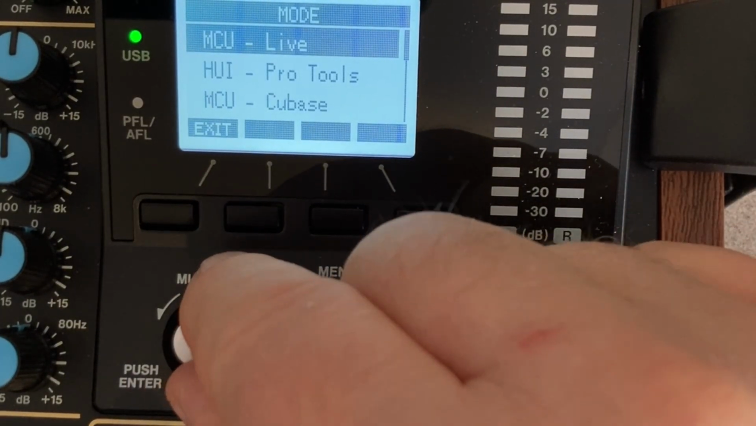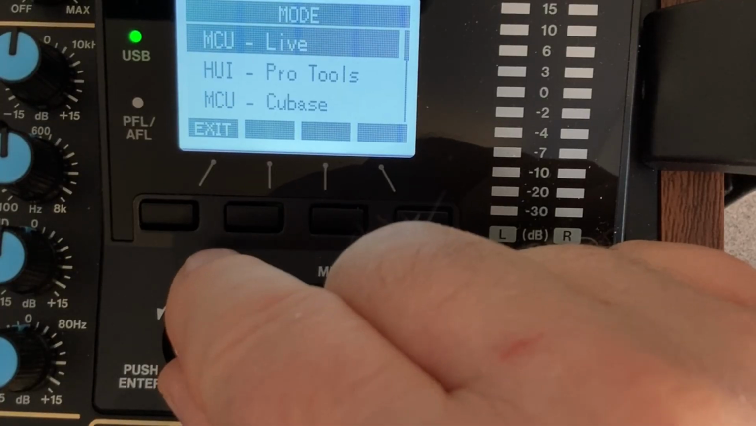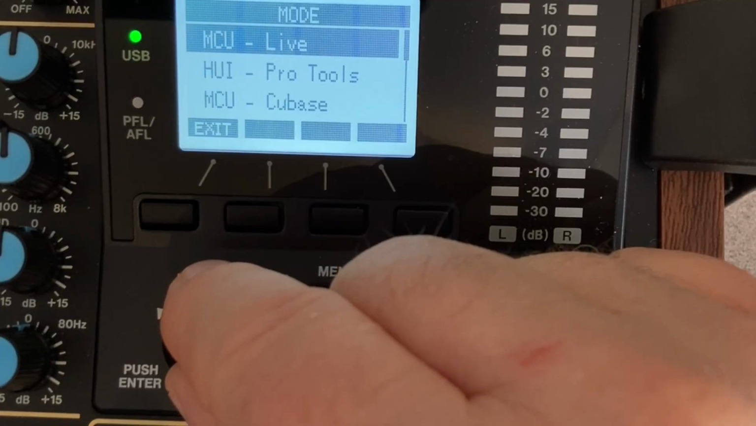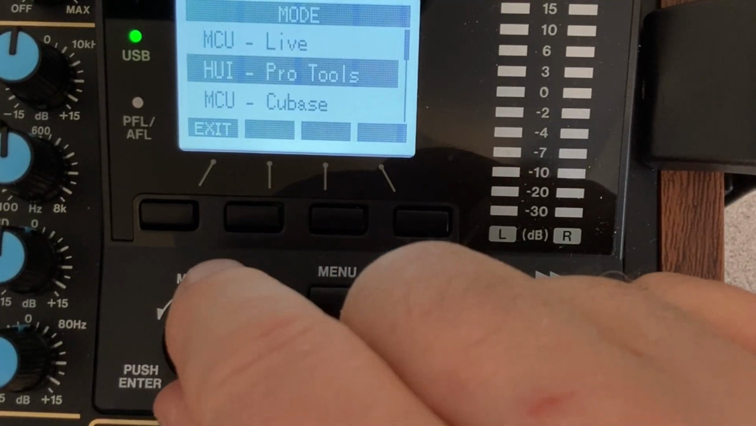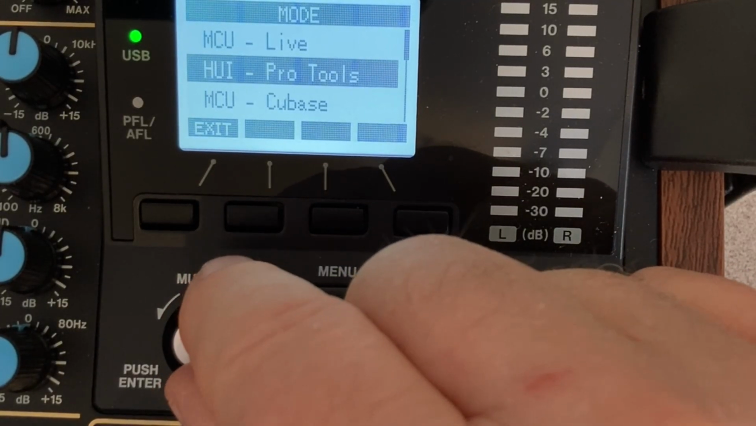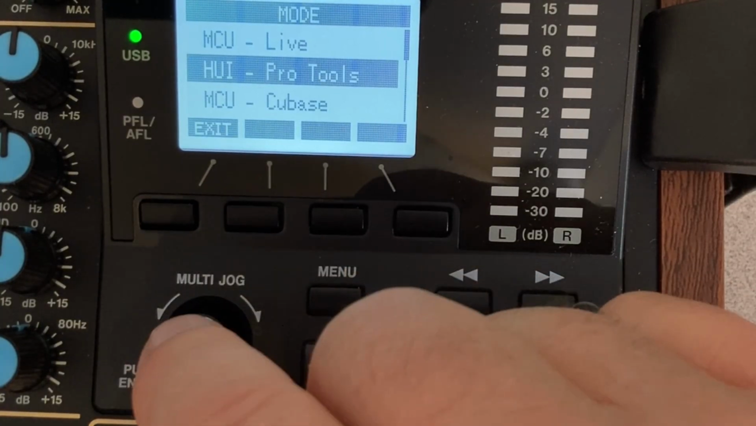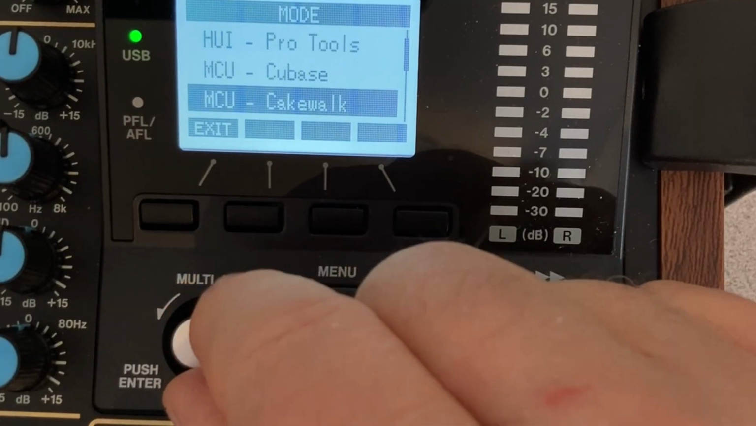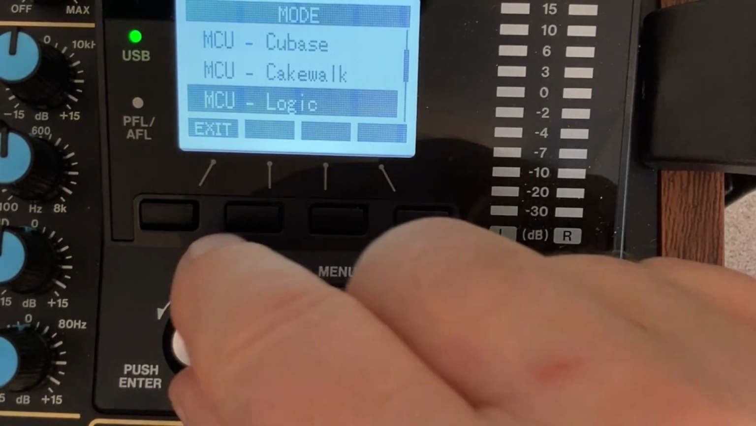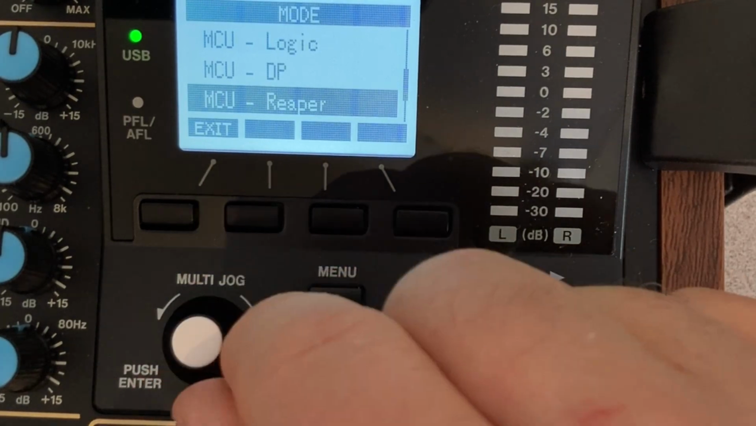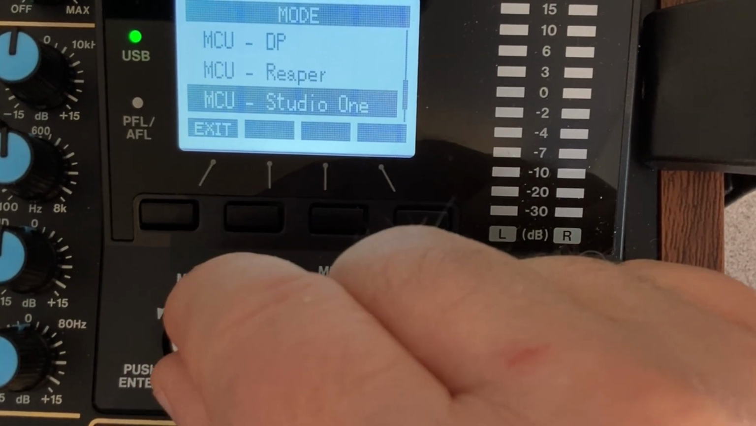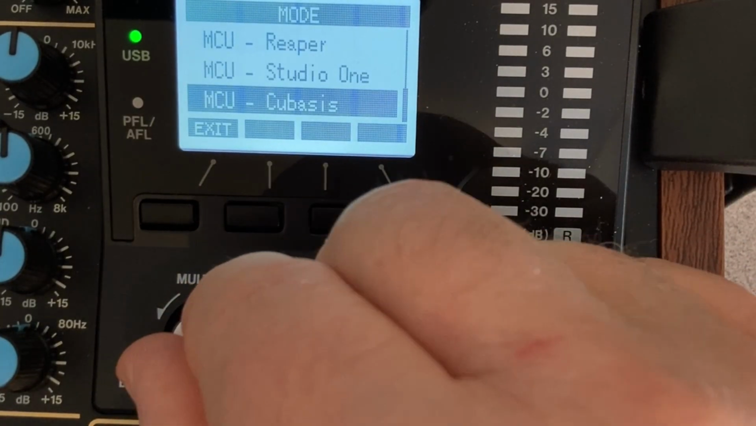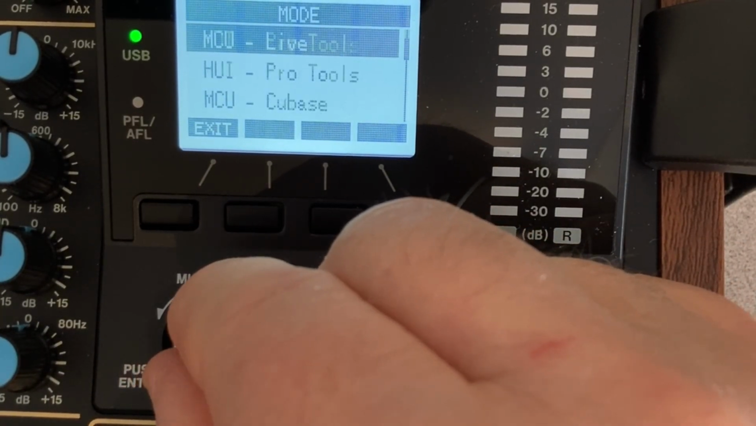So you've got a couple different settings here for the DAW that you want to connect to. So you've got MCU, HUI, which is a Mackie standard. You can use that for Pro Tools. That's what I tested. I don't have Cubase, but you can see MCU Cubase, MCU Cakewalk, MCU Logic, MCU DP, Reaper, Studio One. I do have Studio One, so I could test that out later if I need to, but I do most of my work in Pro Tools.